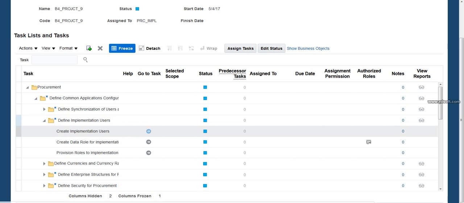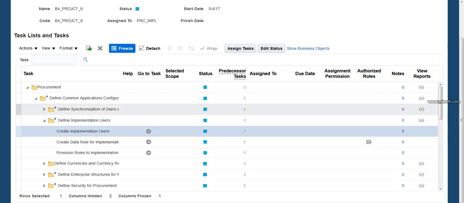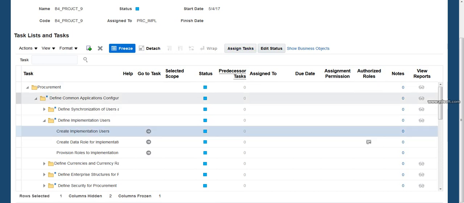See here, if you click on create implementation user, it will go to this one, which is one of the tasks. You can see, go to task, this is the task. Has this project started? No, it's not yet started. So if I want to assign this task to anyone, where is it? Somewhere, Assign task.